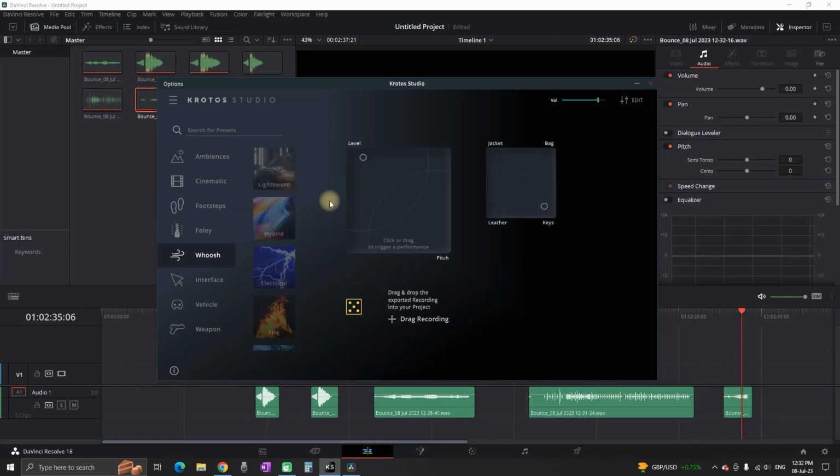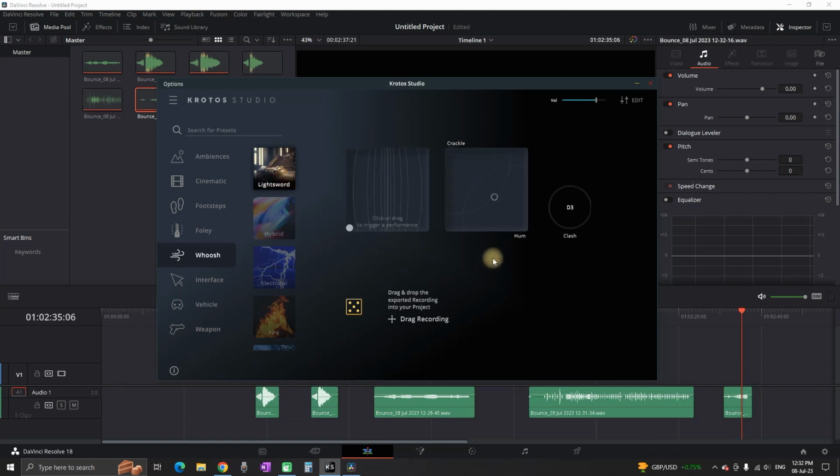Next up, we're having the whooshes. I'm gonna preview the light sword whooshes. You can use this either for a transition or if you're having some combat with swords. So let's try it.